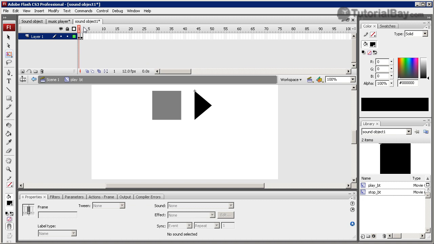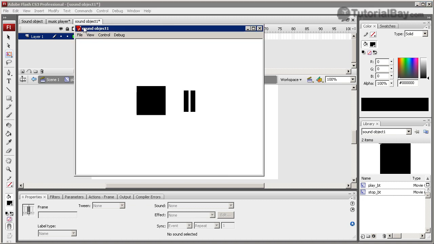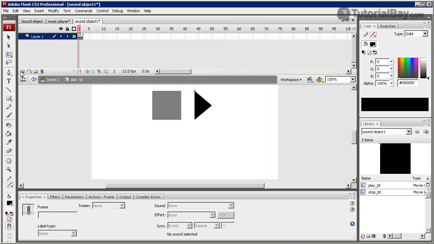So if we hit Control Enter right now, it's just going to go wild. This makes no sense right now, right? Because it's just going over and over, and it's ridiculous. So we need to stop it. We need to create in the play button a new layer, call it actions. It can be called whatever we want, but just call it actions so we know what we're doing here. Hit the first frame, go to actions.